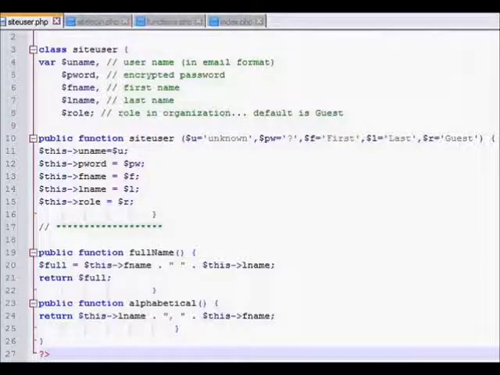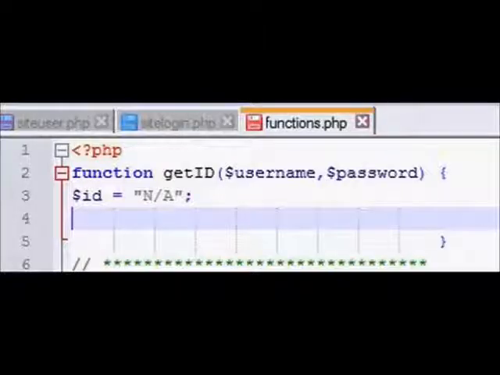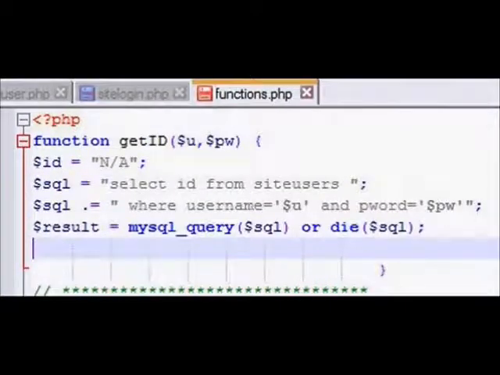Now, back in our functions.php, we've got to get things organized here. One of the things we need is a getID function. You give me the username and the password, and I'm going to get the ID, because I need to know your ID sometimes. So begin with assuming $ID is NA, not applicable or not available. And then let's get an SQL statement going here. $SQL equals select ID from site users, where username is whatever I supplied as the username, and password or pword is whatever I supplied as the $PW.